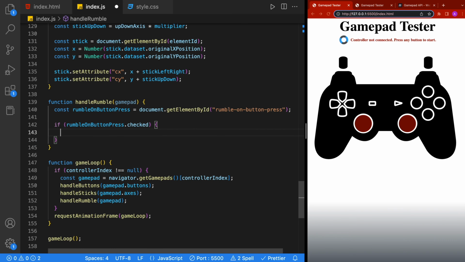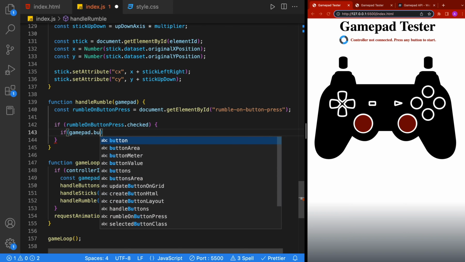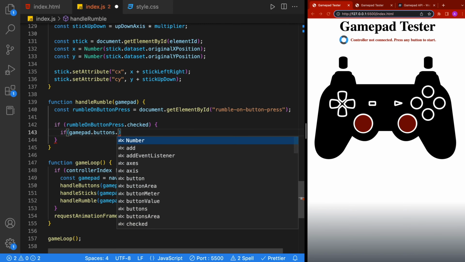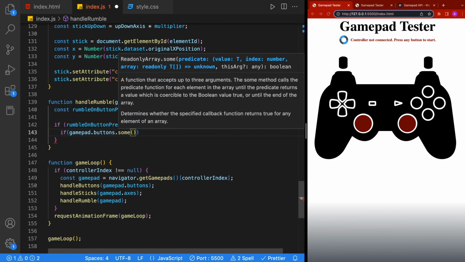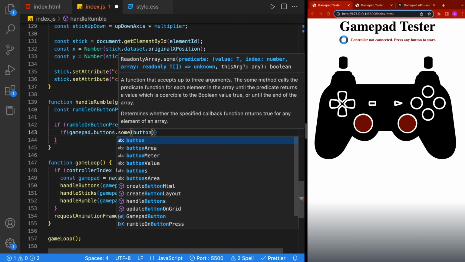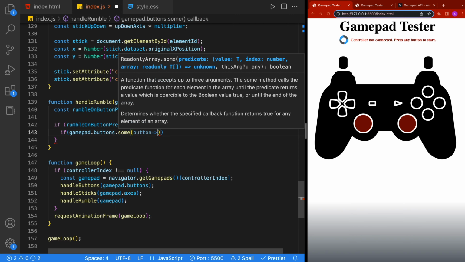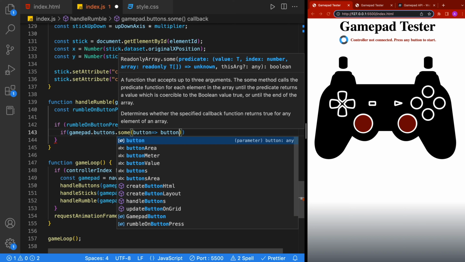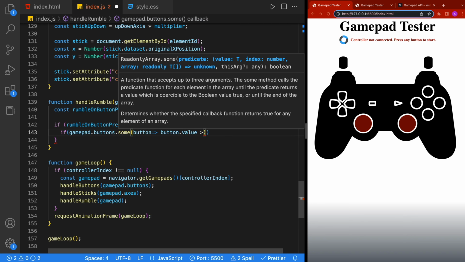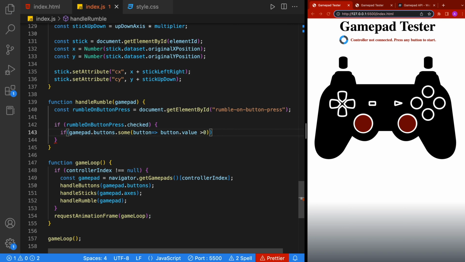When it is checked, we're going to go ahead and check our gamepad, and we're going to look at all the buttons and see if any of them are being pressed by using the some method. And the way that works is it's going to find the first thing that's going to return true. So we're going to go to each button, check the value, see if it's greater than 0. If it is greater than 0, then it will stop and return a true.